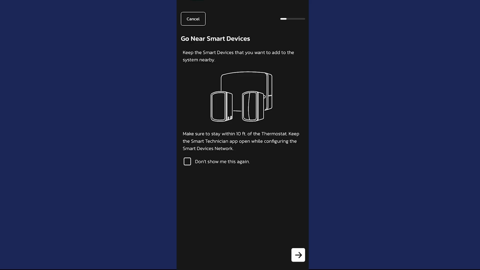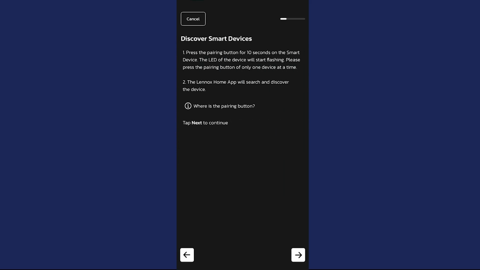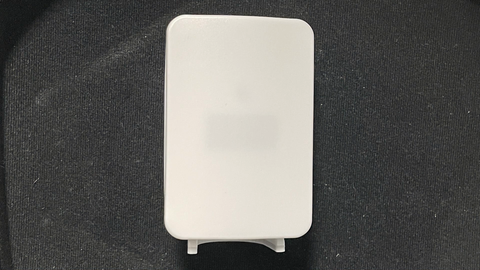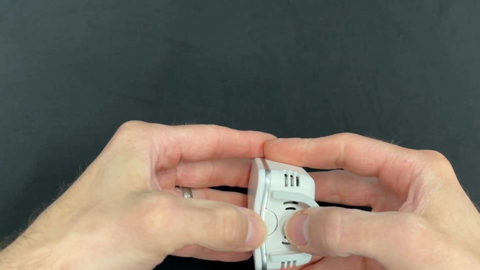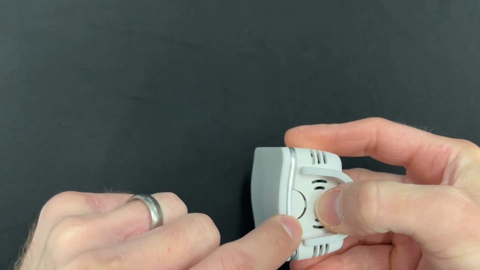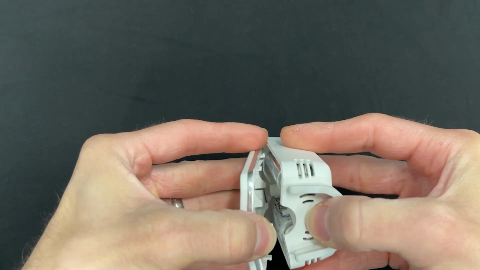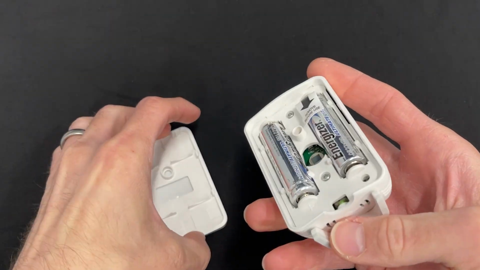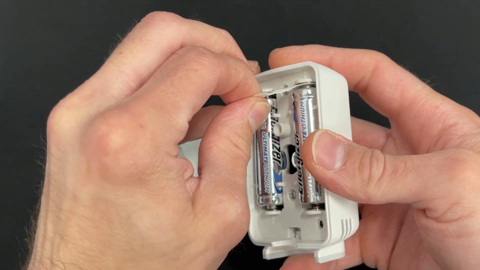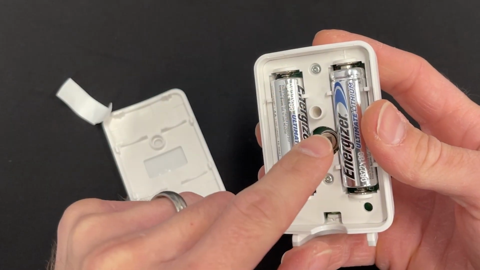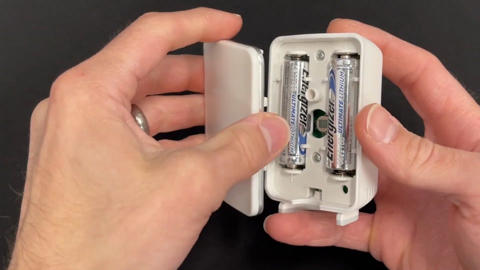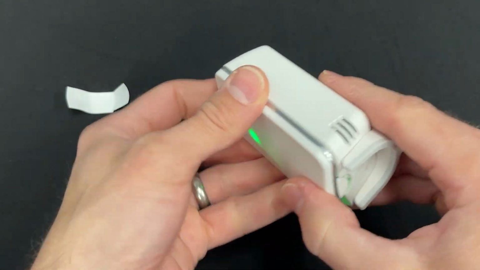If I make sure that my room sensor is in pair mode, which right out of the box, when you take the faceplate off and pull the tab out, it will be able to put the smart room sensor into pairing mode. And it will go through pairing mode for 3 minutes. After that, you just press the button on the bottom of the sensor to start pair mode over again.